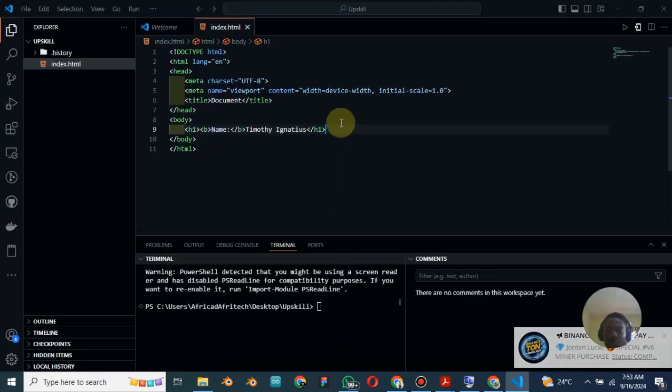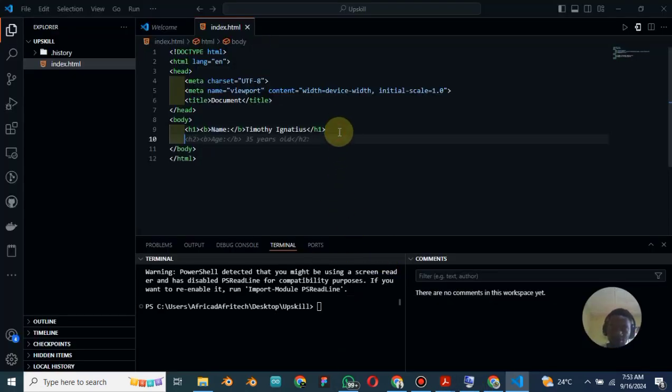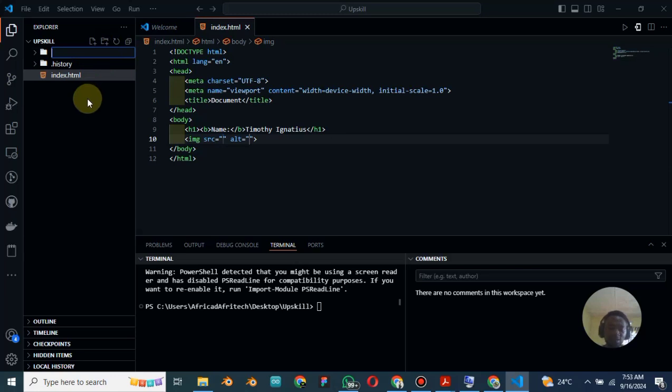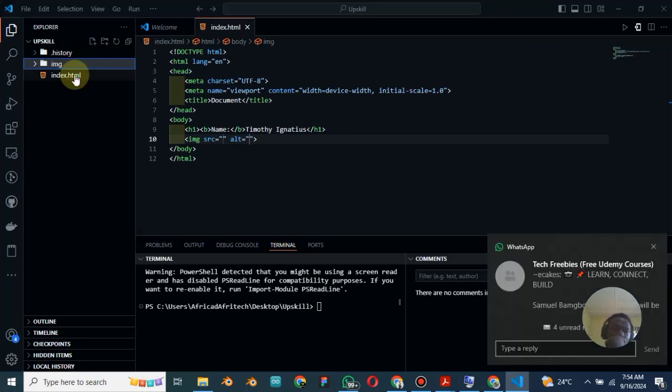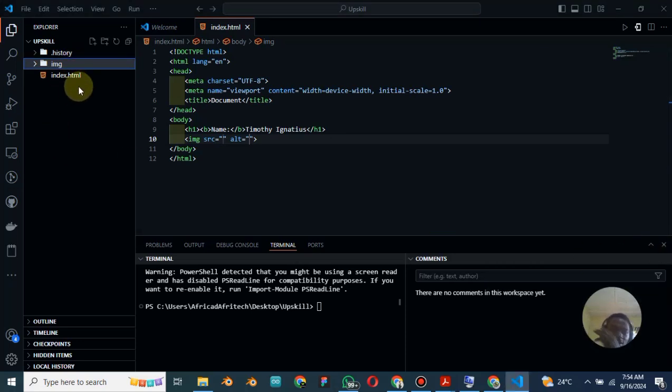Image. I'm not concerned about beauty now. So image, you have to add a URL to your image. The best thing to do is create a folder and say images. So let's create a folder, say img, because there's what is called project structure, you understand. So it's best to put images in a folder. So let's follow project structure.